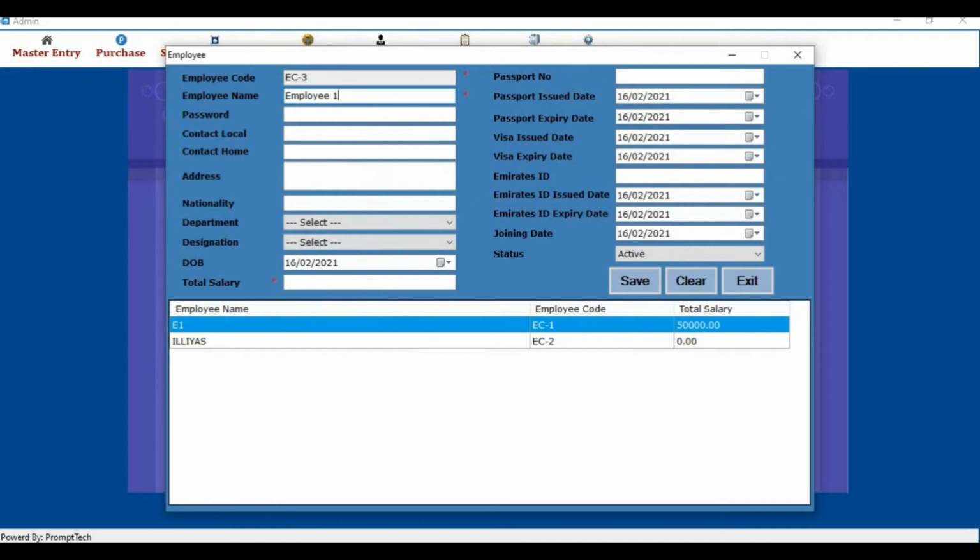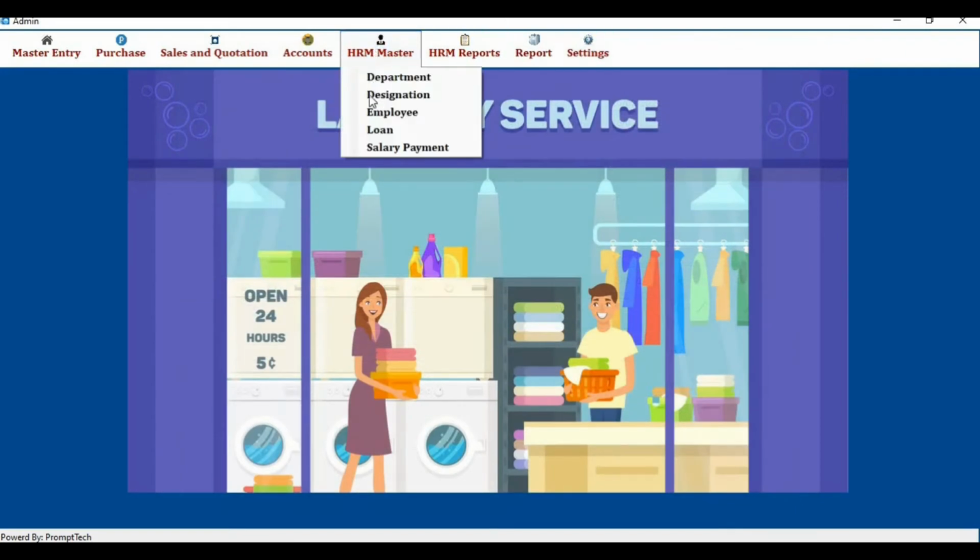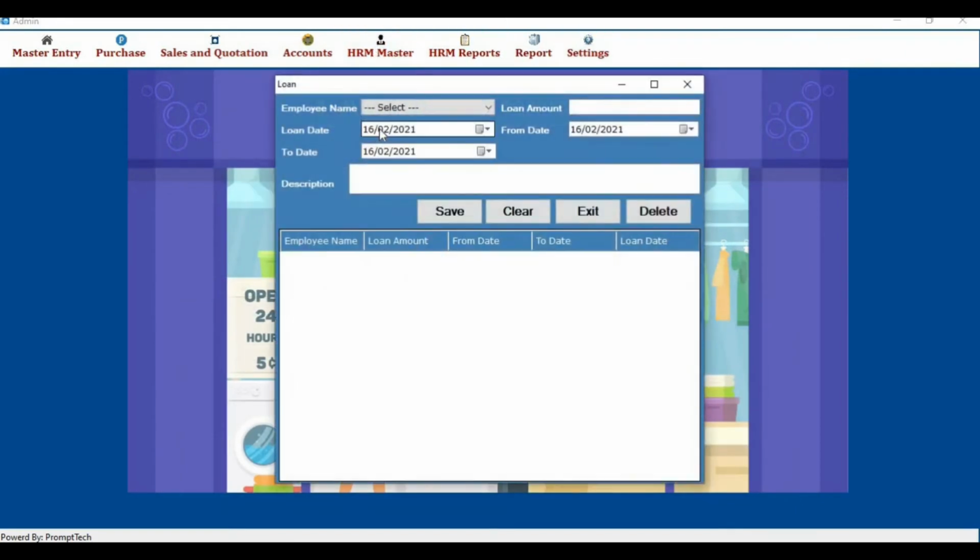Next is the employee. So here you can keep the complete details of your employees: their nationality, department, code. Employee code can be generated, so you can give employees specific codes as well. Their salary, joining date, Emirates ID, visa, passport, everything can be saved over here. This tool is basically to keep the details of the employee. You can see below 3 employee names I've already generated. If I want to edit any employee, I can click on their name and directly edit the same.